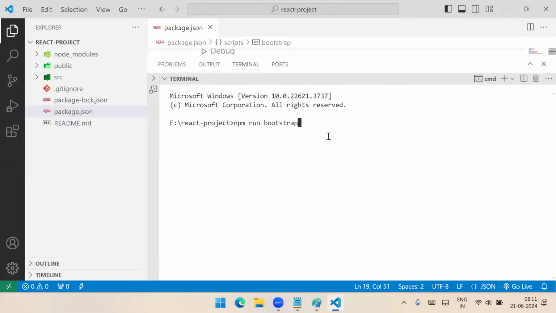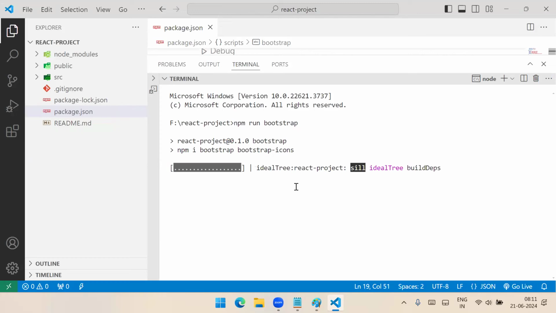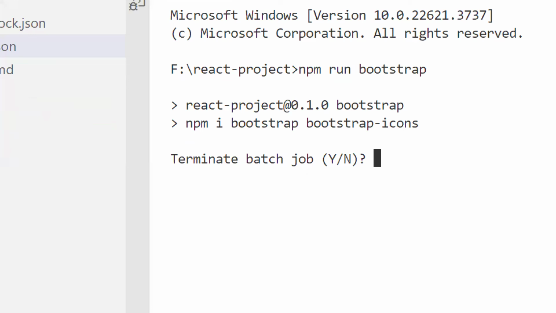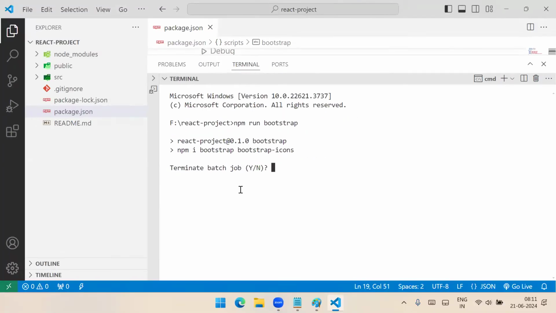When I hit enter, it is going to execute the command and it is installing bootstrap and bootstrap icons. I press Control C, and it says terminate batch job. It is asking, do you want to terminate this job? Because before it is installed, I cancelled it. Control C is to terminate any batch operation. So it is asking, do you want me to stop? Yes. You can terminate the batch job, and it will not continue installing.